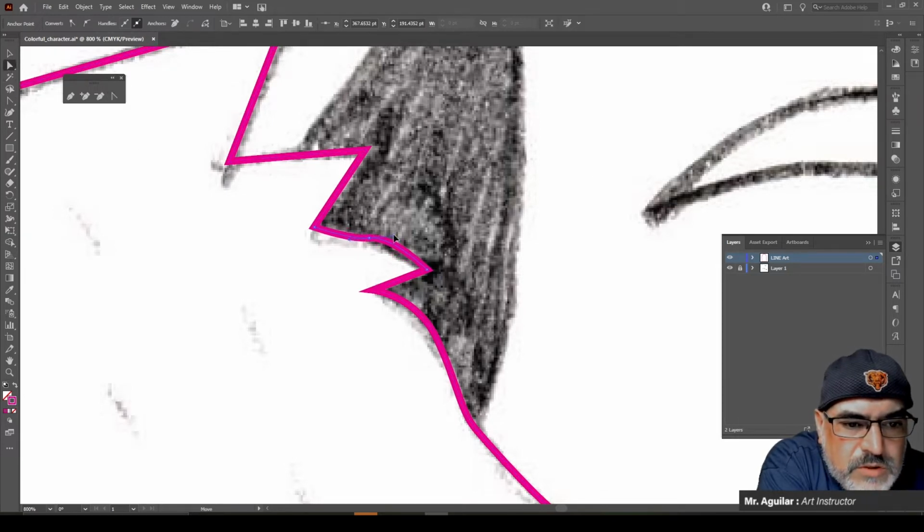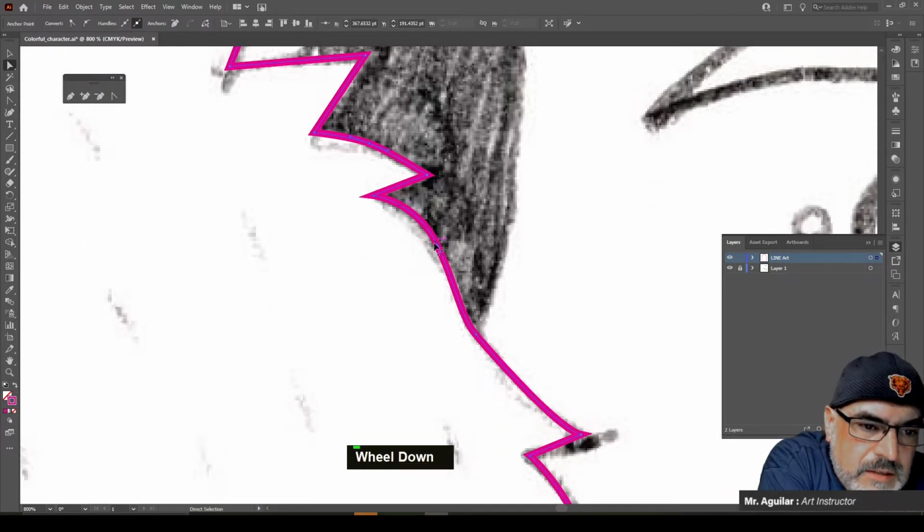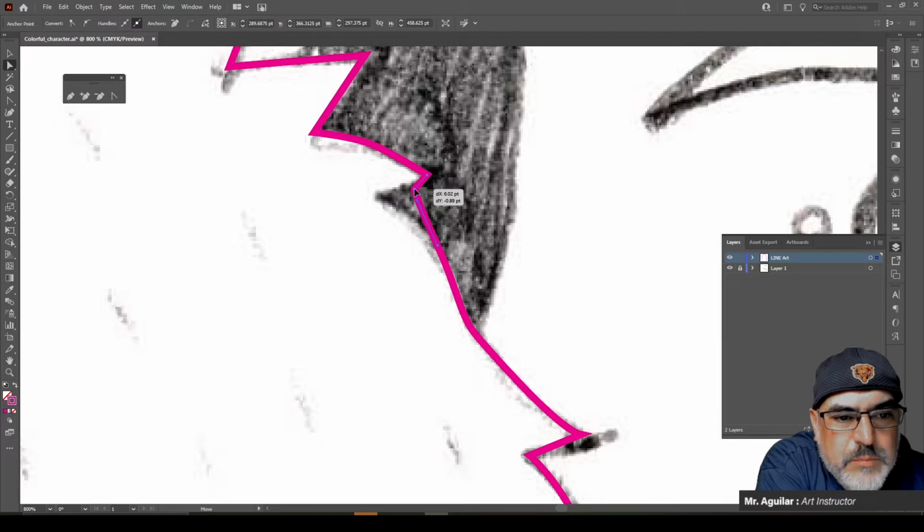So if these handles don't move together, just go ahead and convert it back, and that'll help you out. If you don't like these sharp points, you're going to have to add points. So let's say you don't want that sharp end coming in like that.